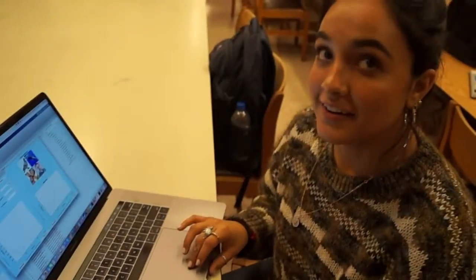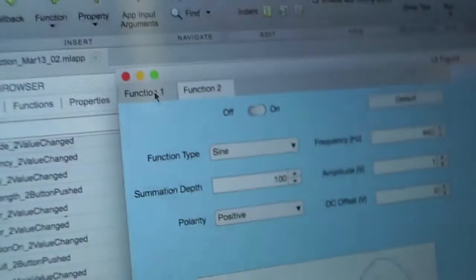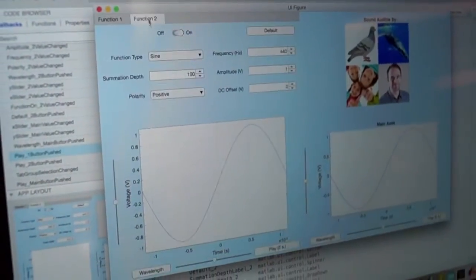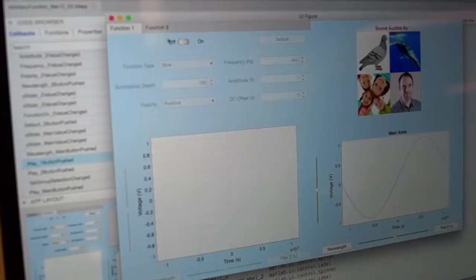Alright. Okay, so we also have in our app two different tabs. We have function 1 and we have function 2. And what's pretty cool about that is that you could either have the option of turning one off and then keeping the other one on, or vice versa. You could turn this one on and then turn this one off.